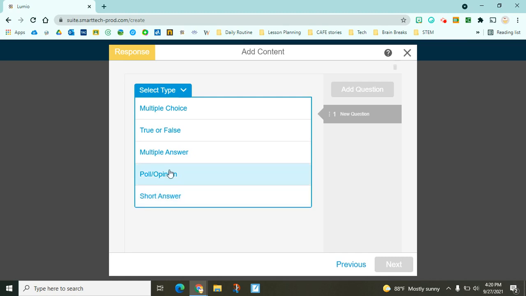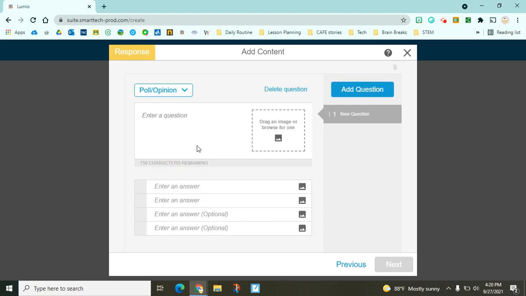So again, we're trying to gauge students' feelings. We're trying to get feedback from students. Maybe I want to take a poll. Then I can just put my question. How do you feel about the material? And again, I can put my multiple choice answers in, but I don't have to assign. The difference between a poll and a regular multiple choice is I don't have to assign an answer.